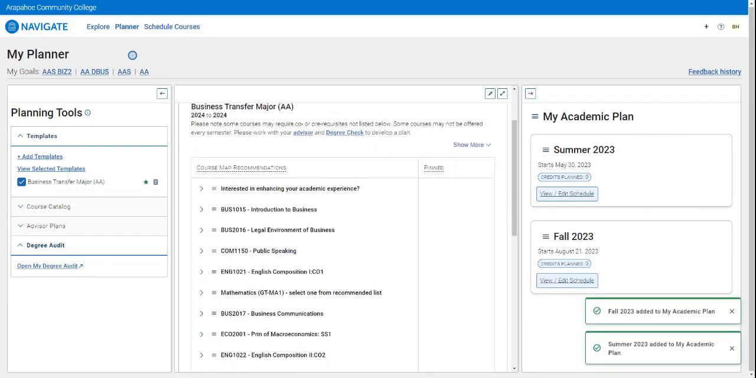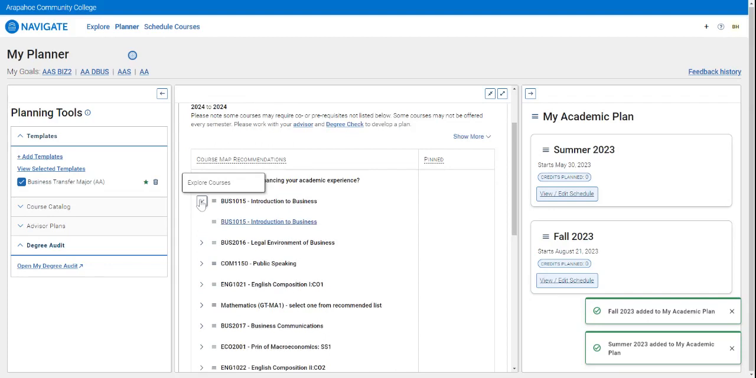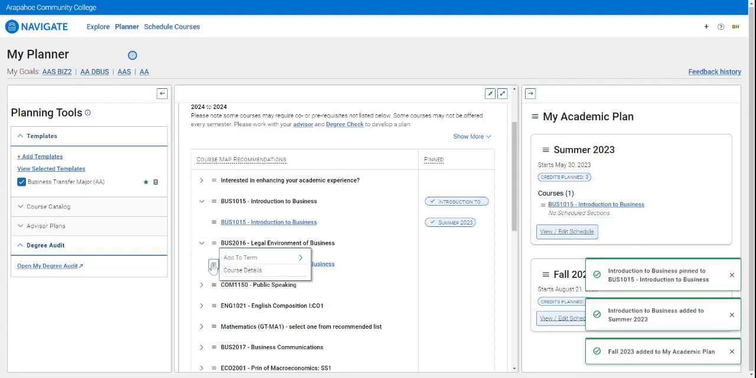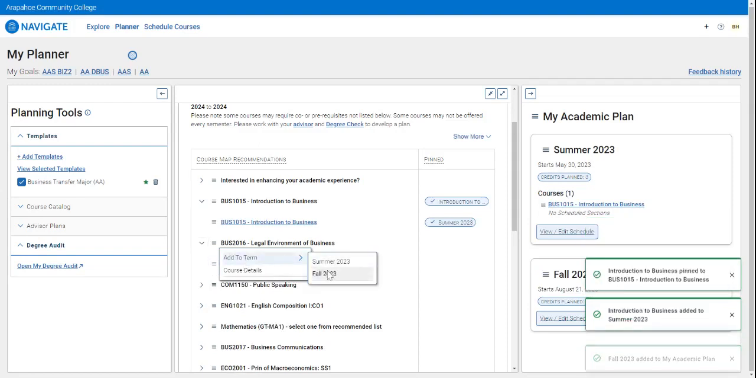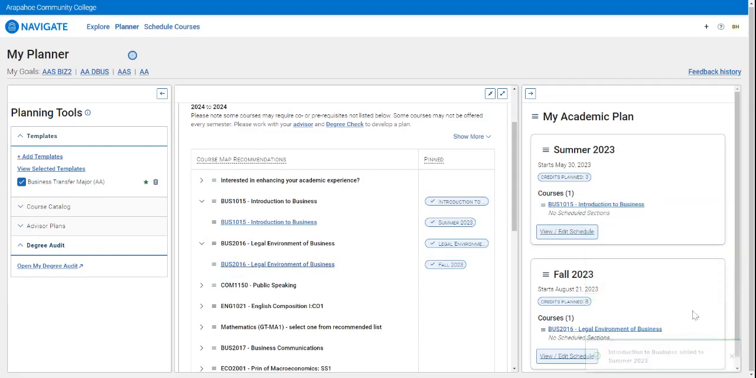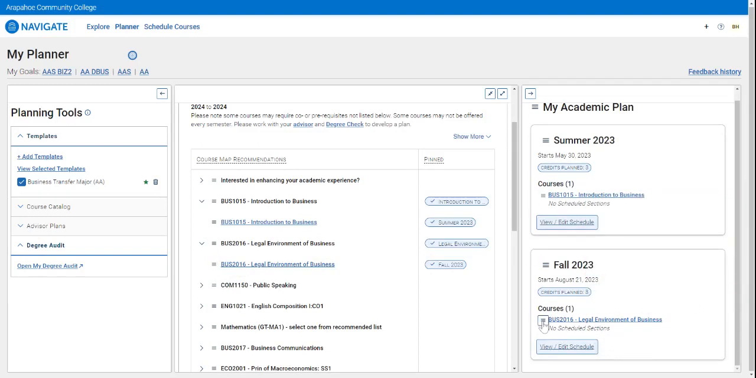Using your template, click the drop-down next to the class you wish to take, click the three lines next to the blue link, choose Add to Term, and choose the desired term. If you add something by mistake, or if you put a class in a different term than the one you had wanted, you can, under your academic plan, click the three lines next to the class you would like to change, and you can either remove it from the term or move it to a different term.